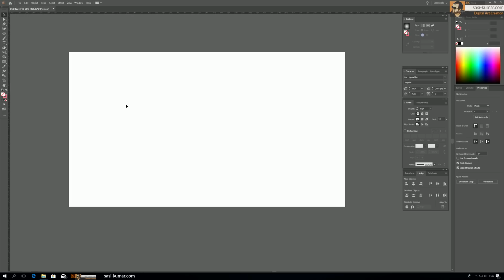So one of the other important toolsets in Illustrator is this Pathfinder tool. What we can do with the Pathfinder tool is combine multiple shapes into one shape, or divide using a shape and create a new shape, and all those things you can do using the Pathfinder tool.